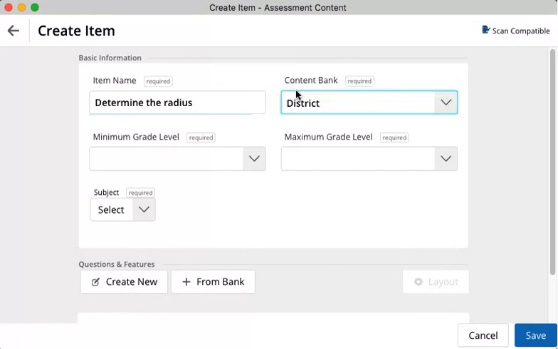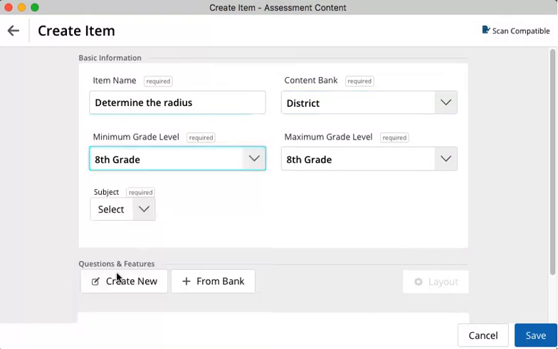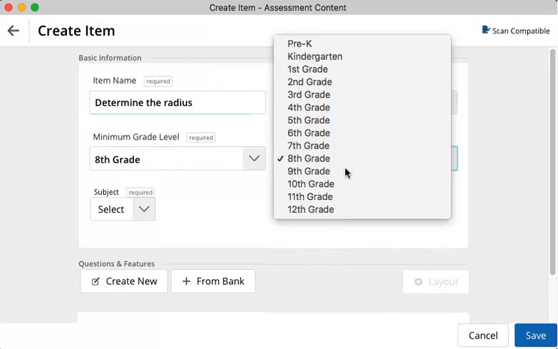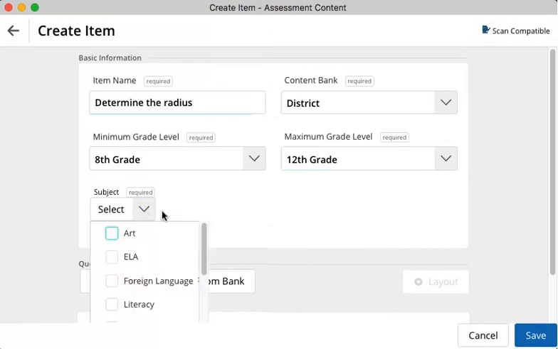Open the Minimum Grade Level menu and enter a minimum grade for this question. Select 8th grade. From the Maximum Grade Level menu, add a maximum grade level for the item. Select 12th grade. Next, open the Subject menu and choose a subject. Scroll down the menu and check Math. Click outside of the menu to close it.